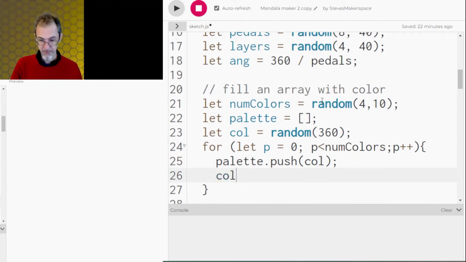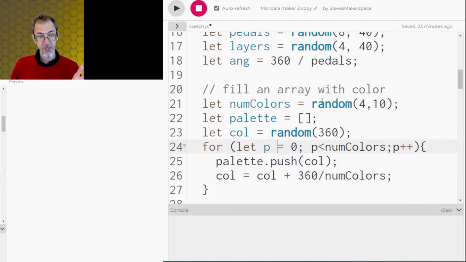Then we're going to add. We want color equals color plus the num color. No, is the num colors? Color equals color plus 360 divided by num color. I think that's right. So then, but what if when you add, let's say you started with 340 was your random pick up here. So if we add to that we're going to go past 360 right away, and that's going to be a problem.